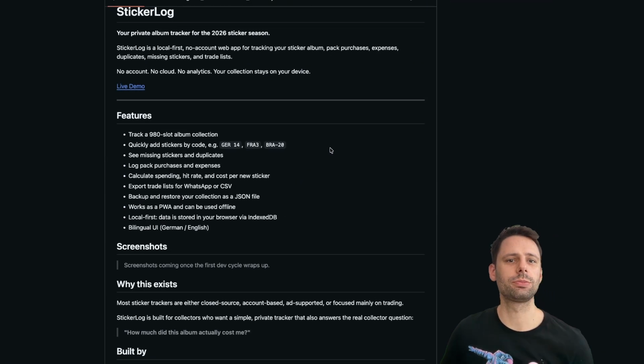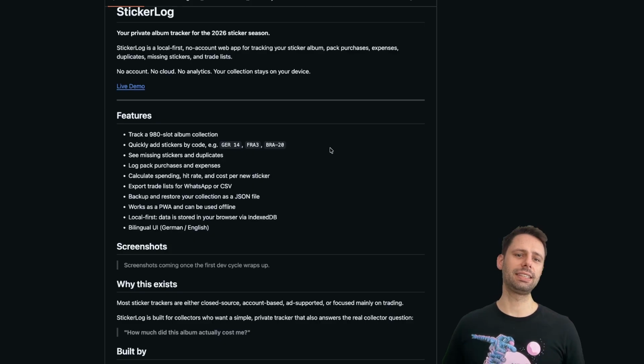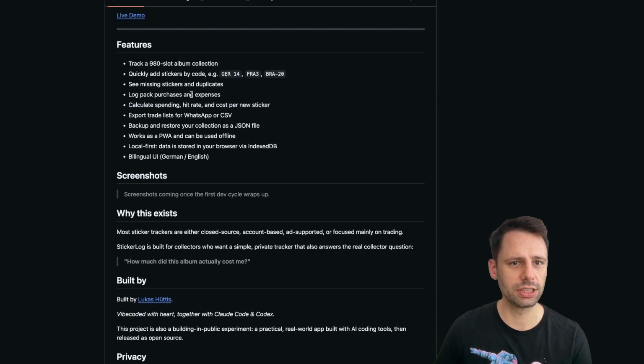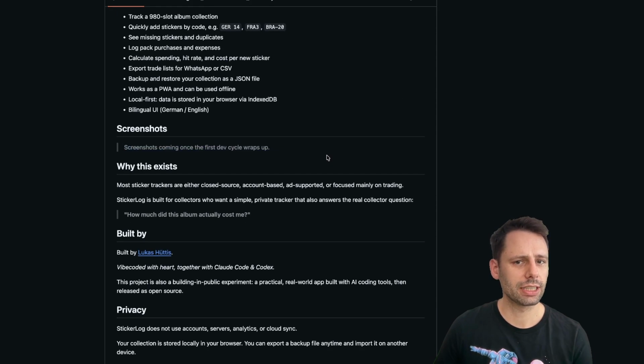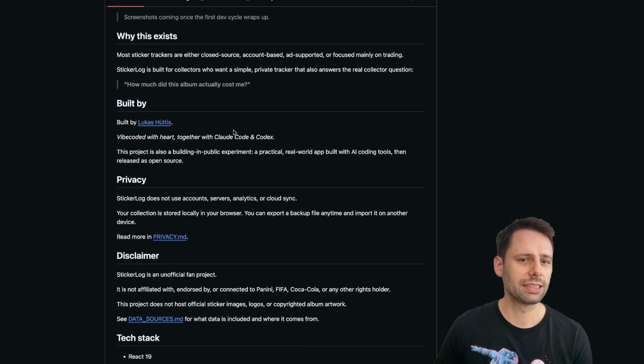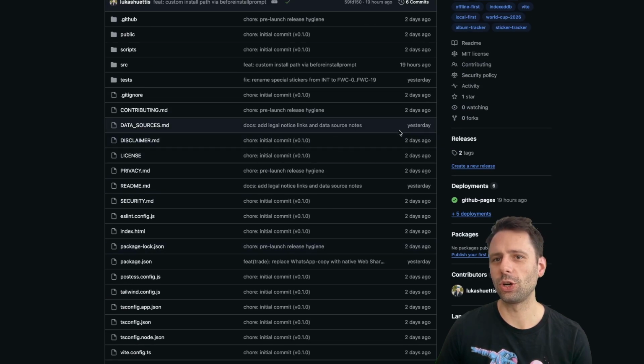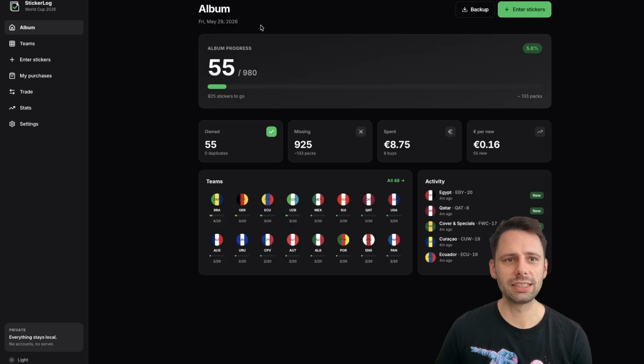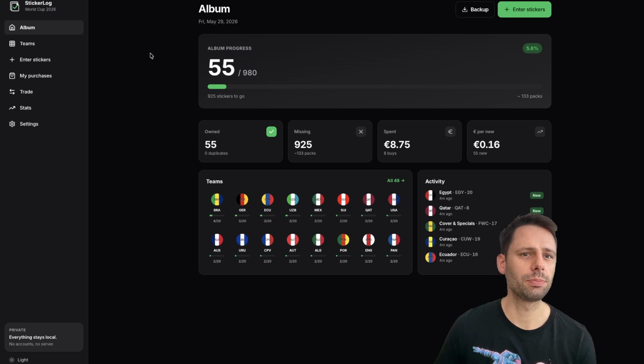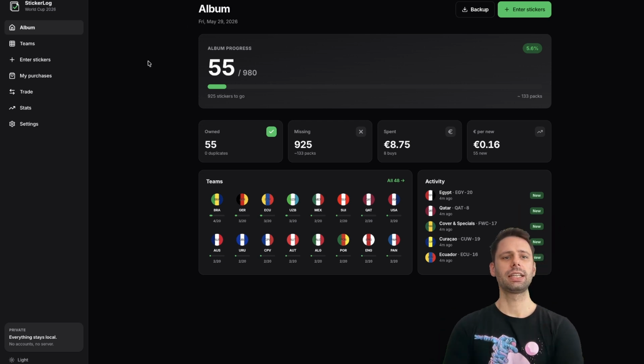Your private album tracker for the 26 stickers season. You can see the features here. I will add some screenshots as well. Again, this is just 0.10 and not 1.0. Let's see when and if it gets there. But you can access this under lukashuettis.github.io/StickerLog. Then you directly get this one here, the app, and then you can save it, for example, to your home screen on your phone.